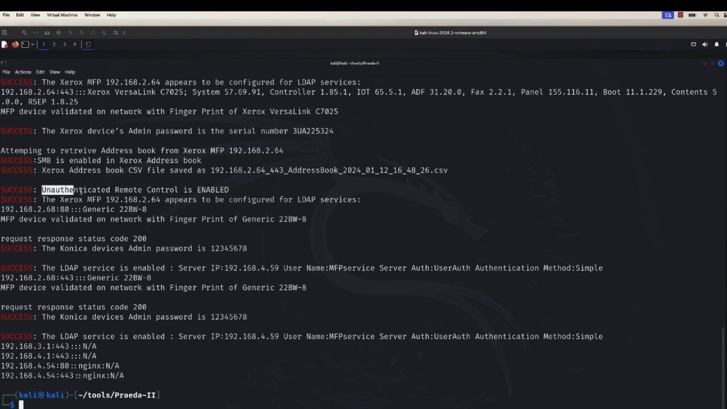We also check to see if authenticated remote control or unauthenticated remote control is enabled. That is a function on a number of printers that act as if you're standing in front of the printer. All the features you'd have on the keypad or the touchpad on the front of the printer become available remotely. Often these have to be configured as admin to gain access, but they can be misconfigured and made available for all users, thus an unauthenticated remote control. And we check for that.